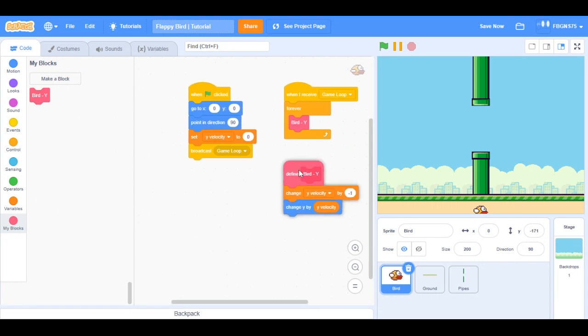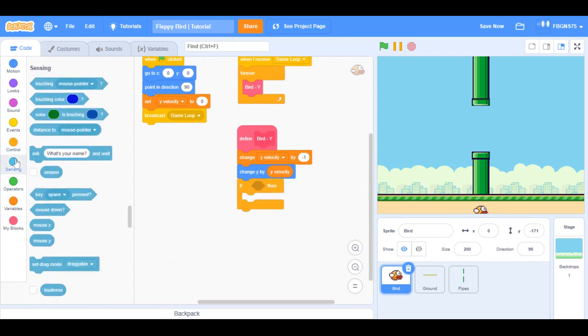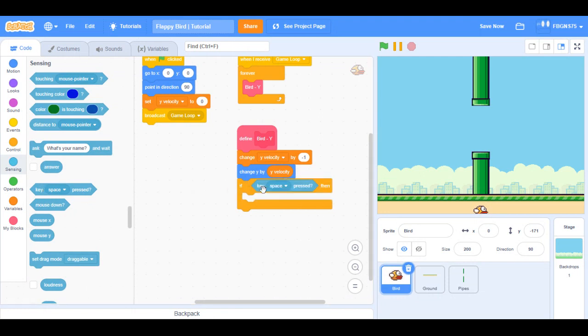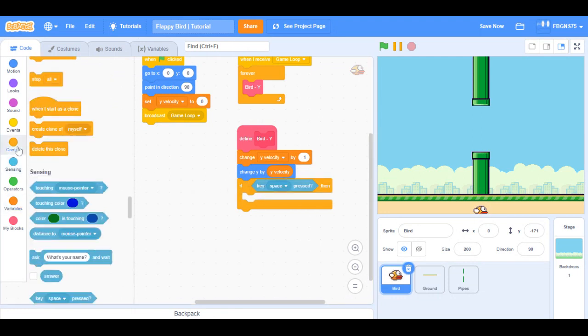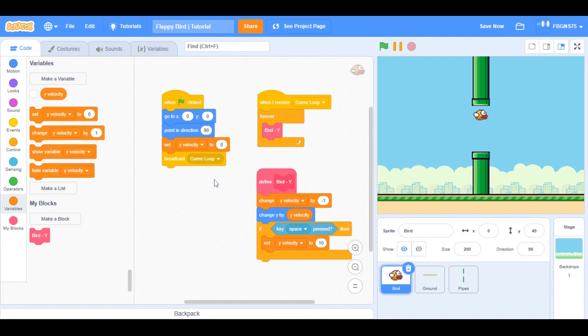So now, we're going to add an if under the move bird Y. If key space pressed, we're going to set Y velocity to 10 inside of the if. Let's see that. That looks pretty good. Right now, we have the change Y velocity by -1.